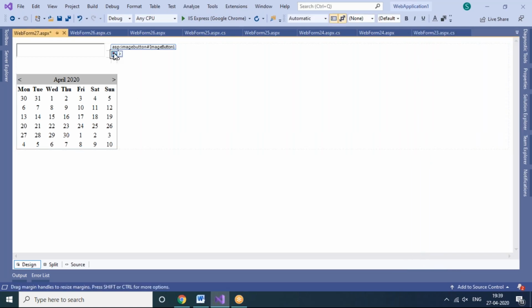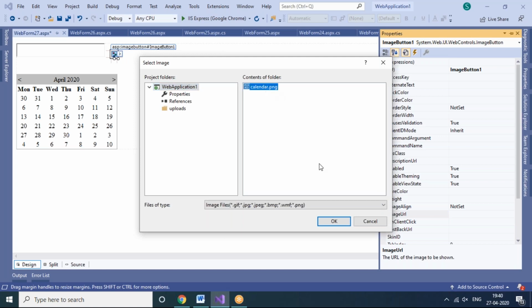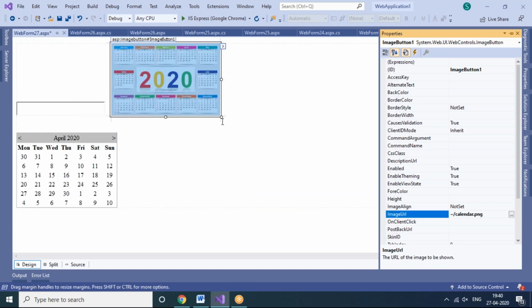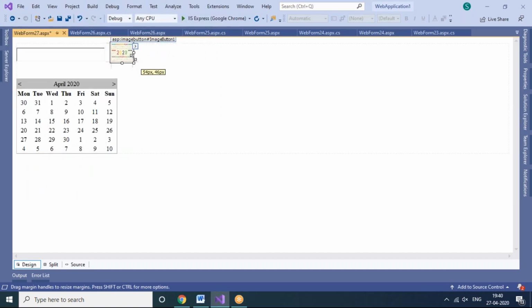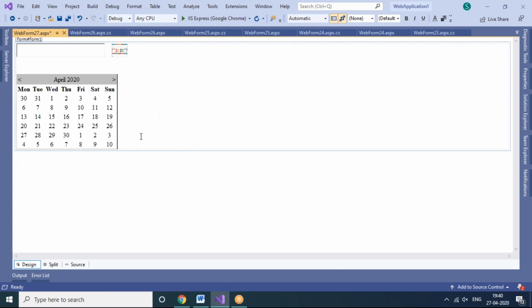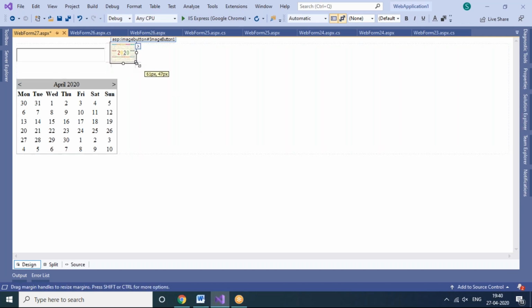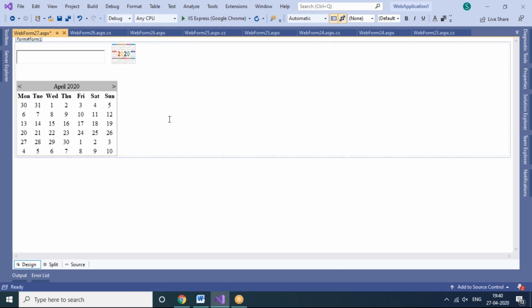Now upload the calendar image. Select the image button control, go to properties, ImageUrl is there, click the ellipsis button, and calendar.png is there. Now you can see it is actually big in size. You can reduce the size also for clear visibility, as per user convenience. This is just a calendar image. The user should click on this calendar image. This is about design actually. Now I want to increase the size just for visibility purposes.